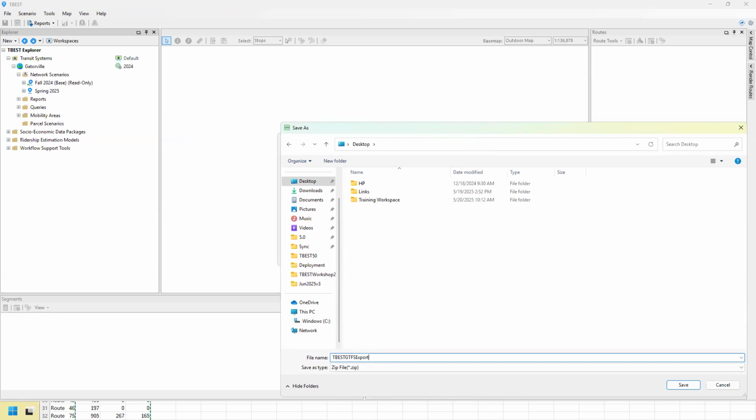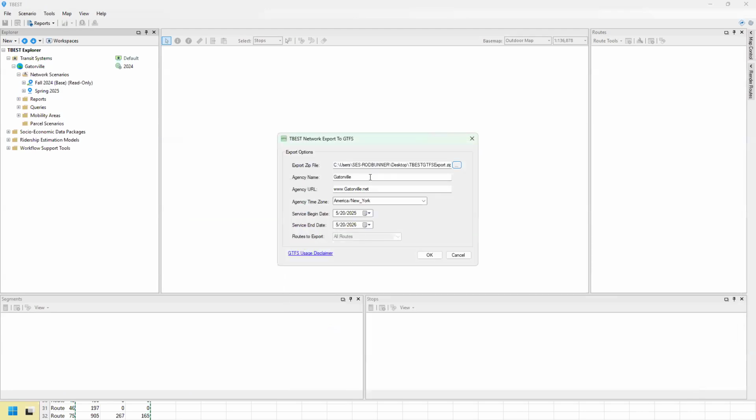So I'm on exercise part 2, export the fall 2024 network, and I'm on step 2, just entering the zip file name and clicking save. So everything is fine here. Gatorville will be the agency name. Obviously, gatorville.net is probably incorrect, so certainly you can put an agency URL that would make sense. The time zone you can select, as well as the service begin date and end date.